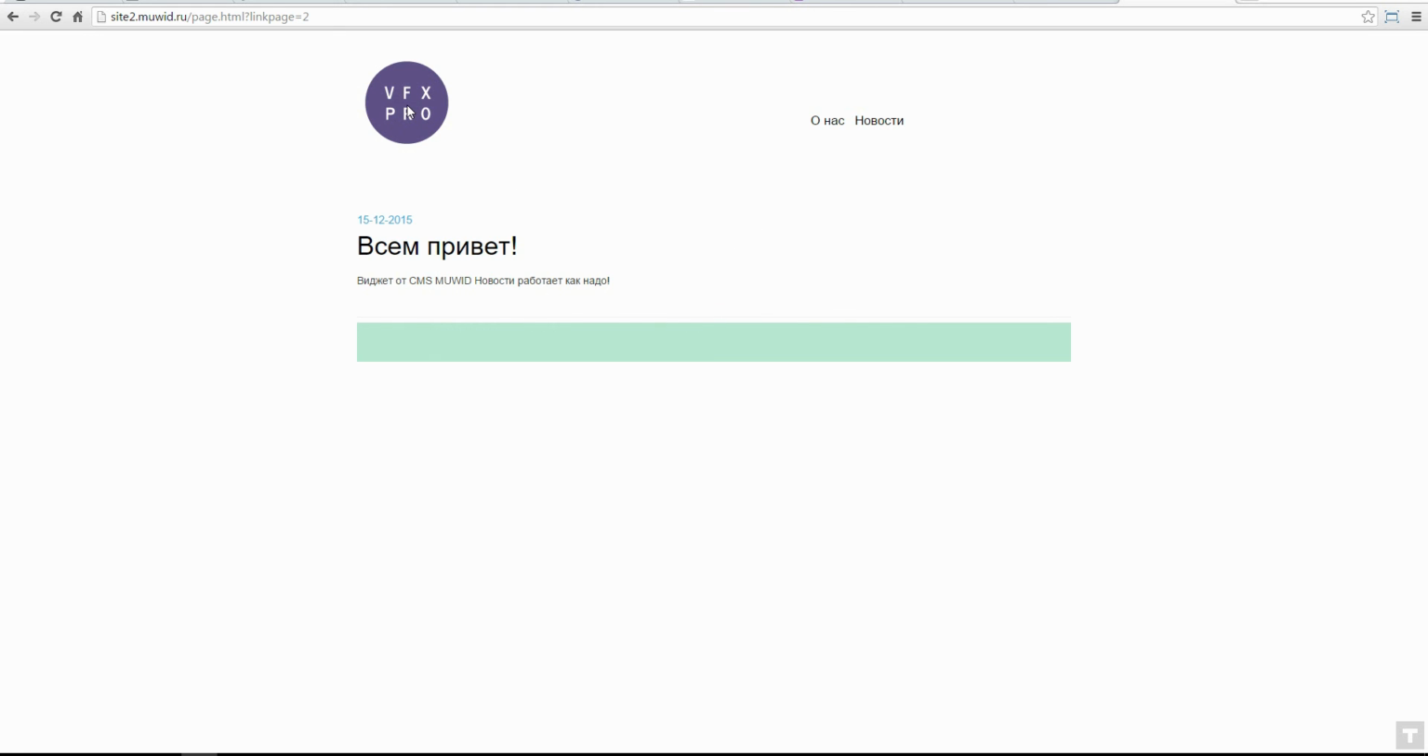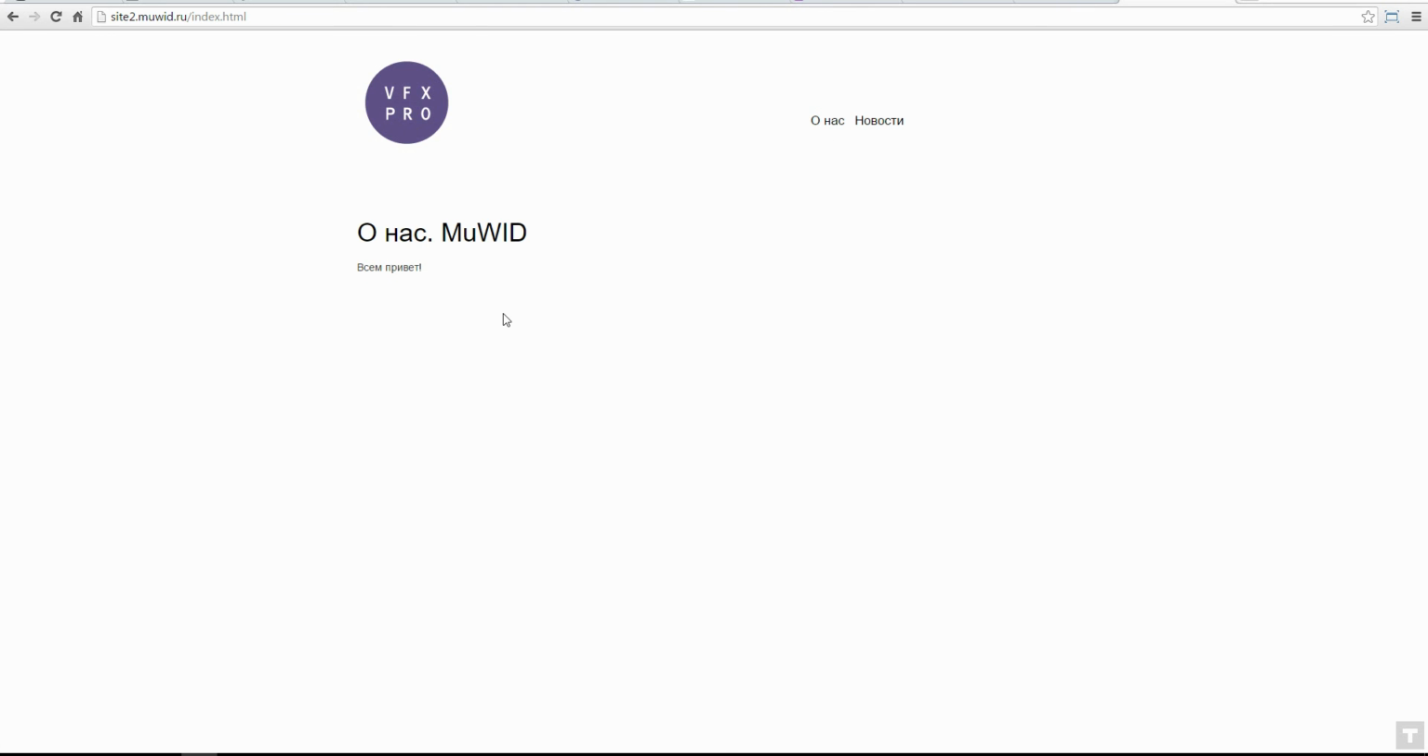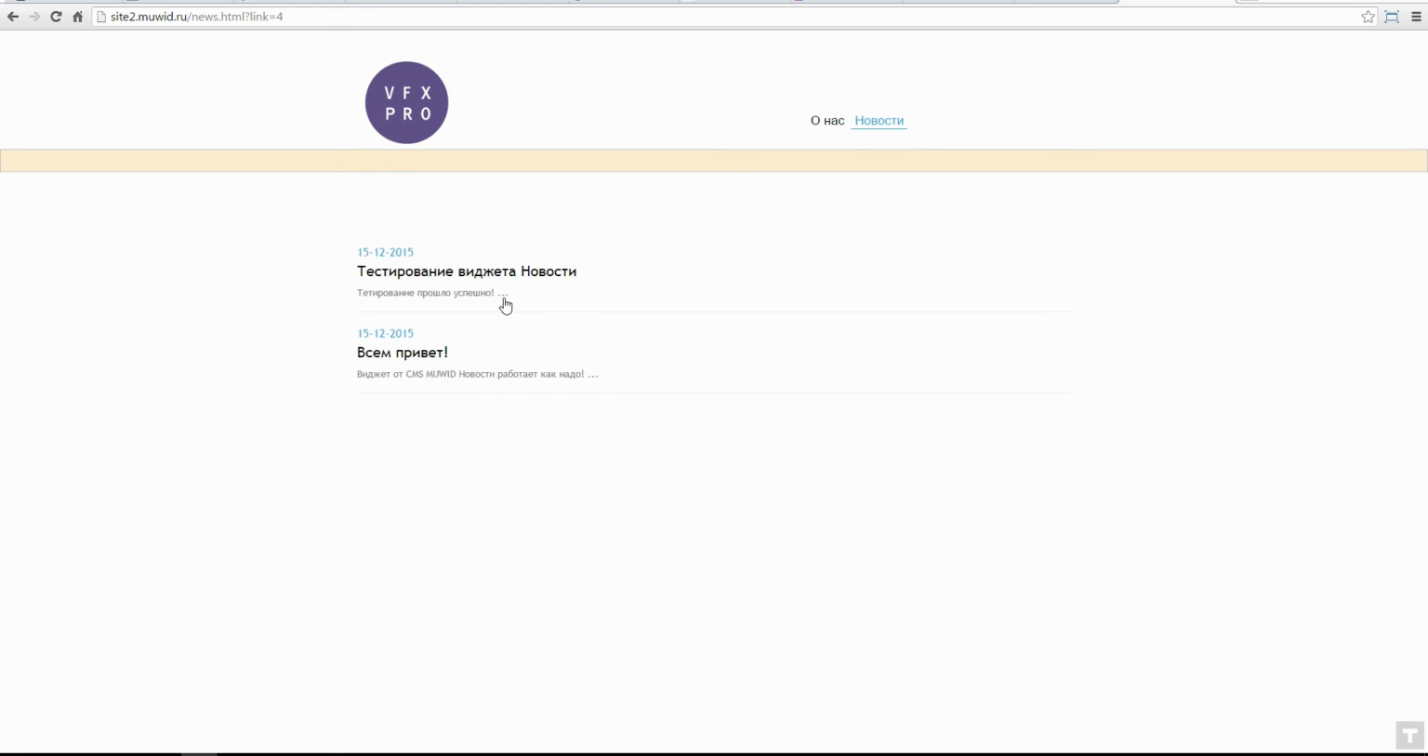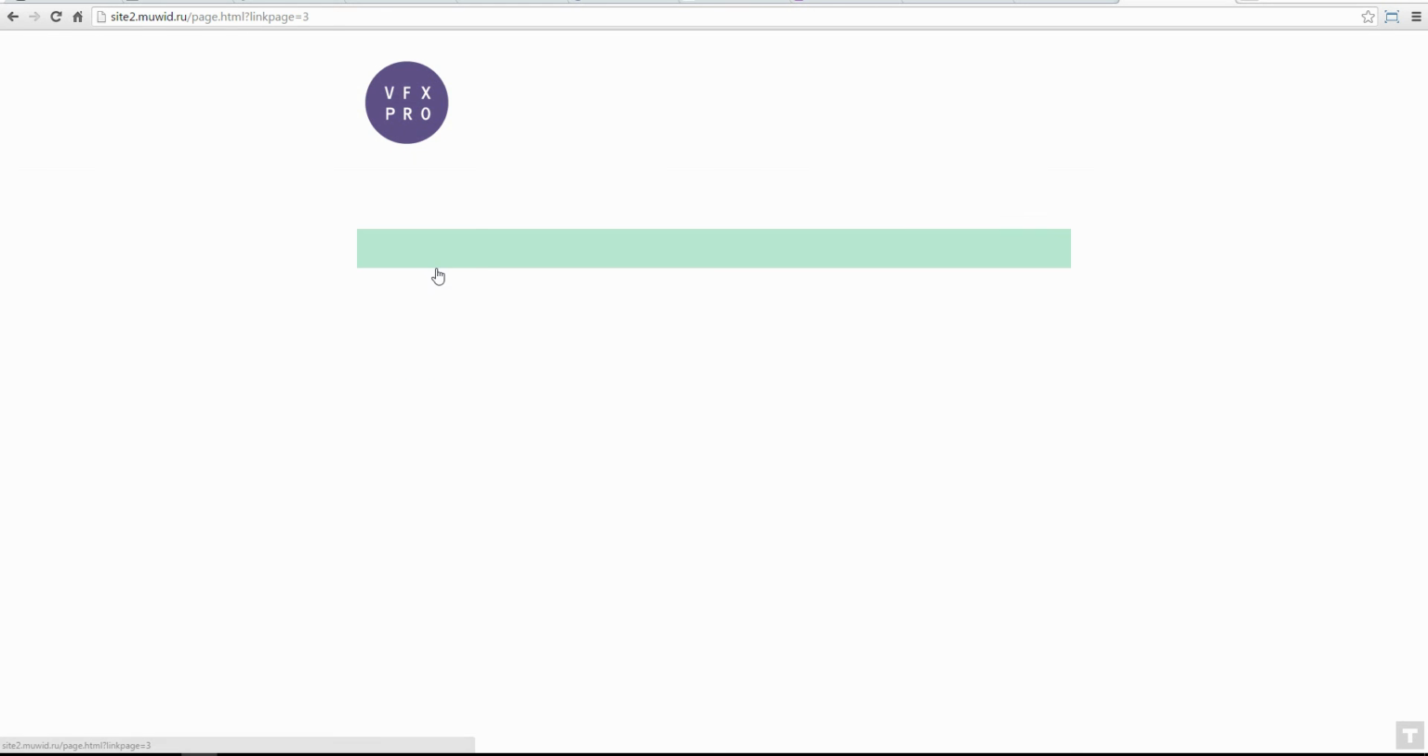So this is how you really put up the value of your website. You do it really easy. You use Muse only for your design and you deal with the content with MuWID only.